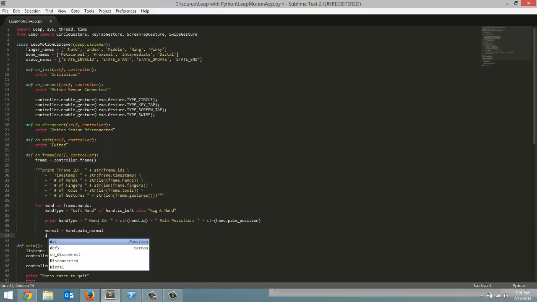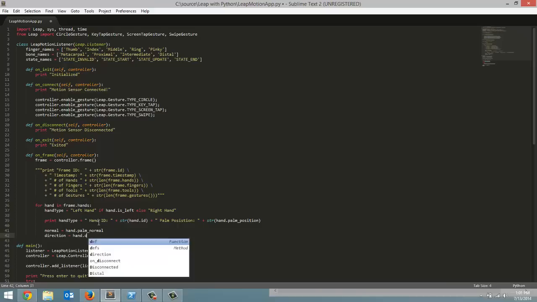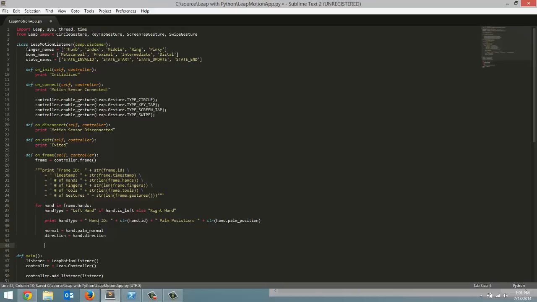Next is another vector, which I just mentioned, the direction one, which we get by going into the hand and getting the direction, which returns a vector. Now, just like I did in my Leap Motion in Java series, we are going to calculate the pitch, the roll, and the yaw.